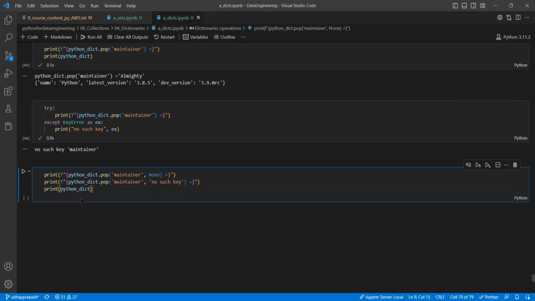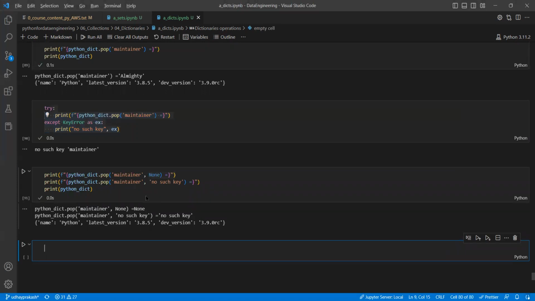This is very interesting. Unlike the others, if you don't pass the second value, whenever the key is not present, it will throw a key error exception. This is the difference: if the key is not present, it will give the default value. If I say maintenance dot none, I get it. Dot keys, I got the value like that.